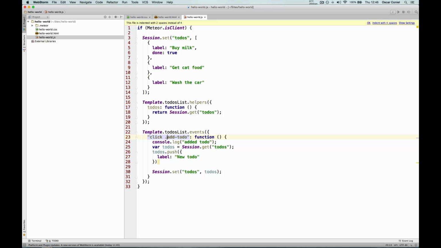So that's the thing to keep in mind, that Blaze will only update when there's a change to a reactive data source, which includes sessions and collections, and you can actually create your own reactive variables, but we'll see that later in the advanced tutorials. In most cases, we'll be using the collection.